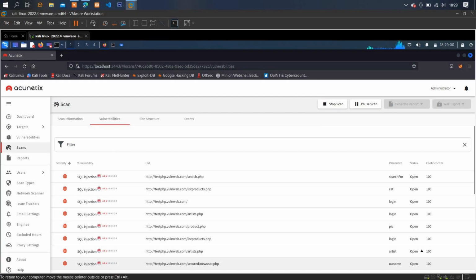Hello everyone. This time I will discuss SQL injection vulnerability, scanning using Acunetix, and exploiting using Sqlmap to obtain user data. SQL injection is a type of security vulnerability that occurs when an attacker injects malicious SQL code into a web application's database query, which can then be executed by the database.